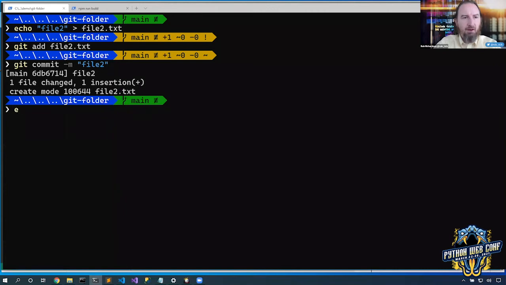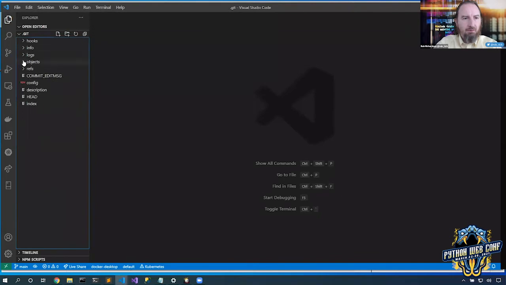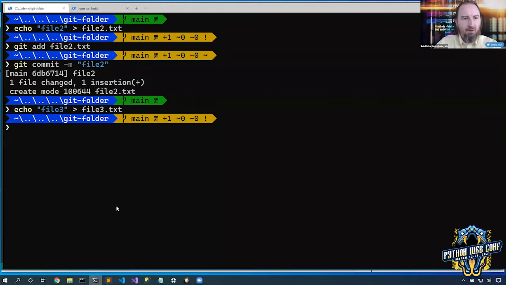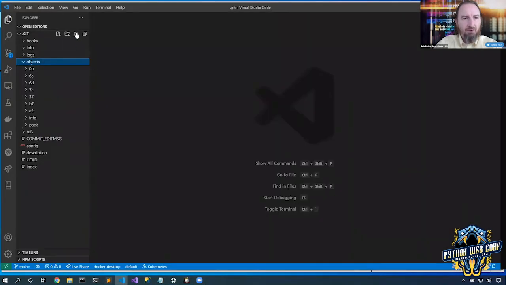Let's say echo file3 into file3.txt. Do we have new folders yet? Nope, we still just have those 6. Git add file3. Now that we've added it to the staging area, let's take a look. And we do have that one new node.